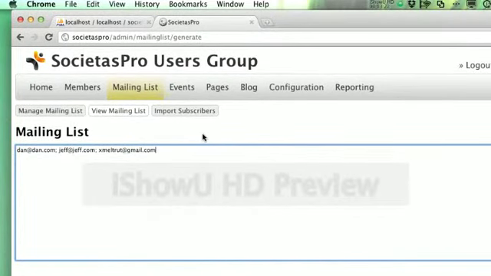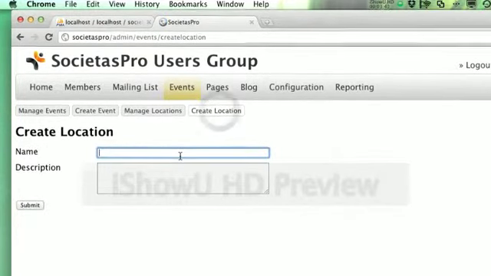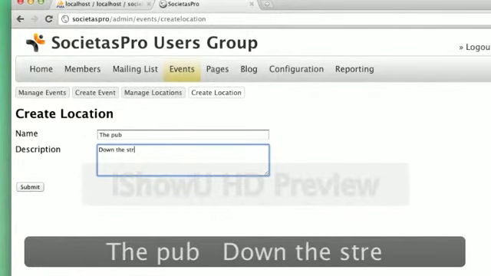Now there's also tools for managing what you publish to your public website, and here we have, say, the events. And first off, I want to create a location because events can be associated with locations, and you can set up a location once, provide directions to it, and then assign a lot of events to it. So I'm going to call this location the pub, and it's just down the street.